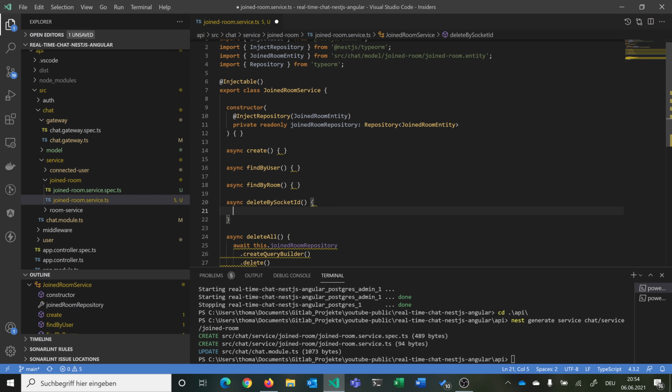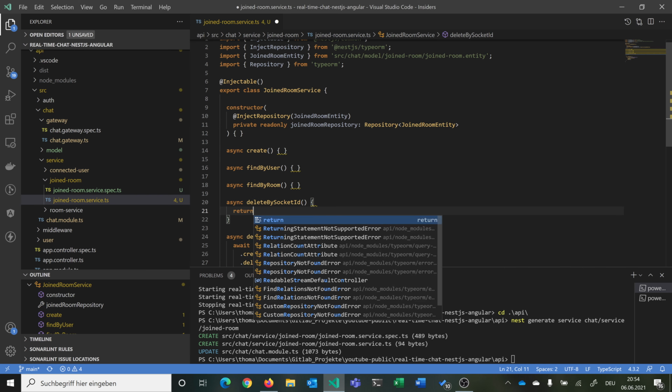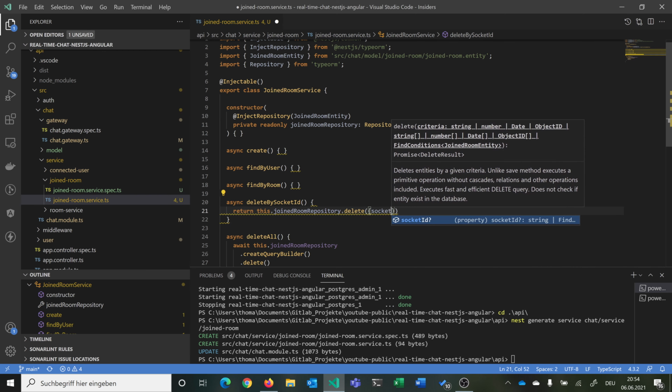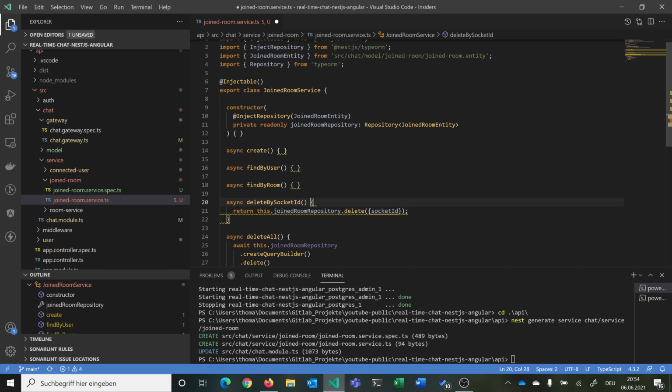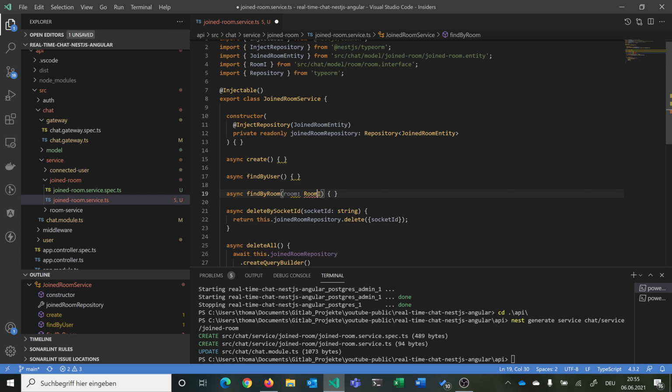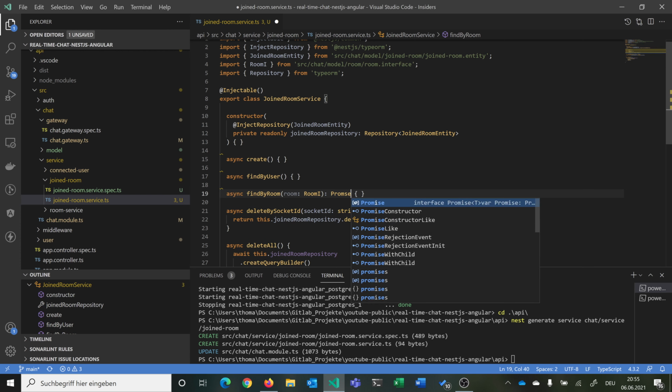For the delete by socket ID, we can say return this.joinedRoomRepository.delete, and then we can simply say socketId. Of course, we first need to have it here as a parameter. Then in our find by room, we want to have our room, and then we want to return a promise.